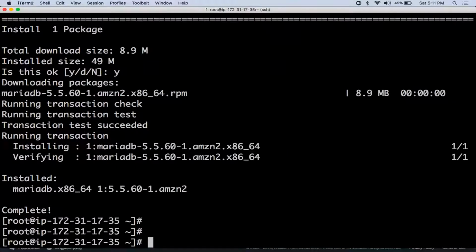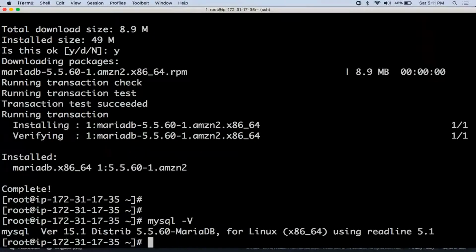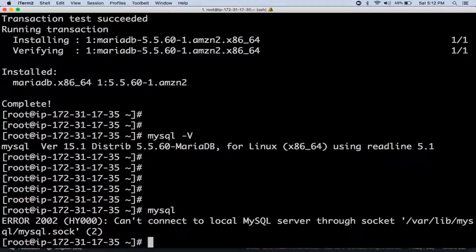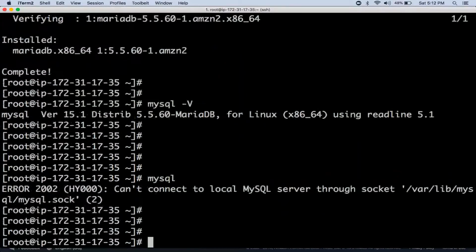MariaDB is just a wrapper of MySQL only. If you type mysql minus capital V, it will give you a version, but the name will be given like 5.5.6 MariaDB. Okay, so MySQL is installed. If you type mysql and enter, it will tell that it is not able to connect to MySQL. So you need to start the service.